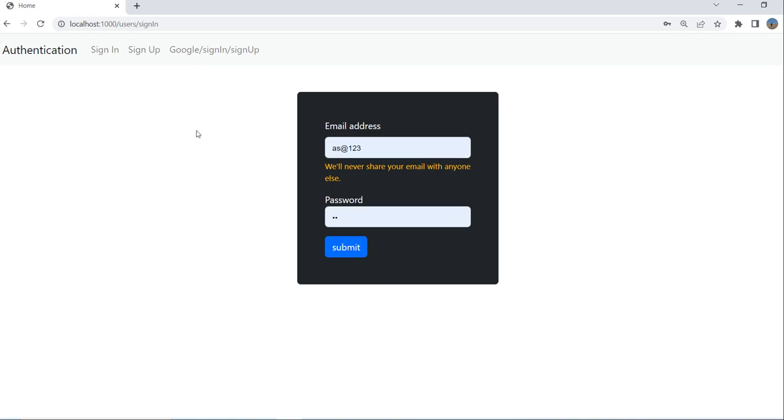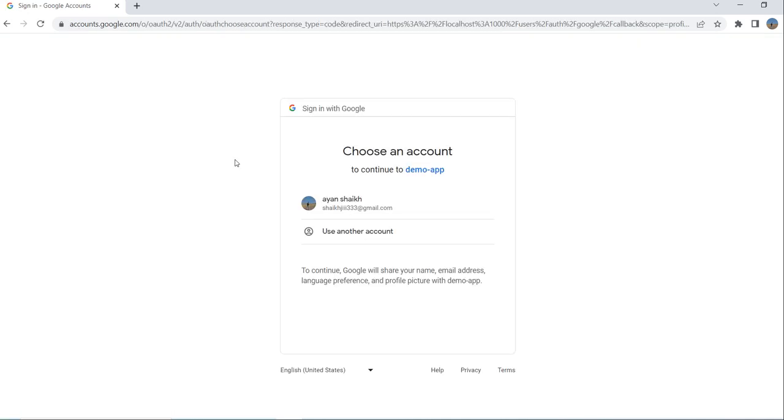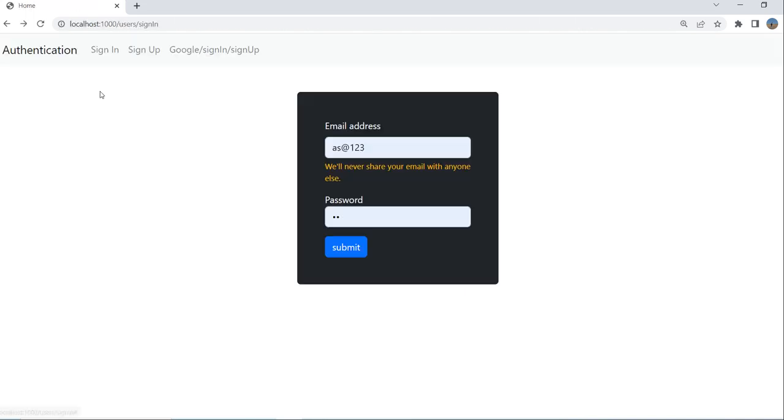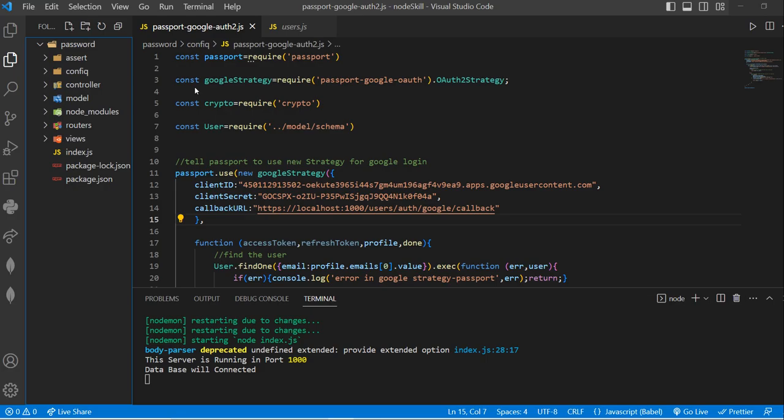Okay, so for example, I'm just clicking on the Google sign in page, and a pop-up appears on my screen, sign in something like this. Then to continue to the demo app, I created the demo app. So basically I'm just clicking on the sign up page, then after that I log in and go to the home page. So basically that's my project. Okay, so I'm just clicking on the submit page and then it is showing home and sign out. Okay, so basically this is my project.